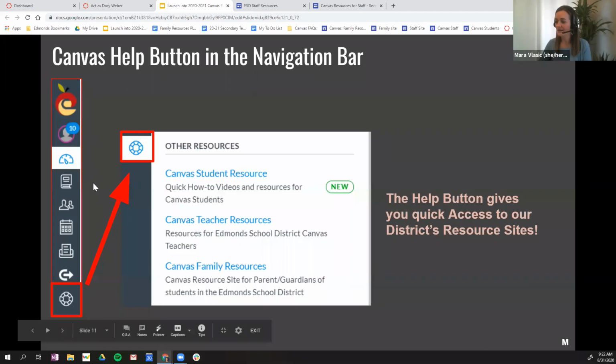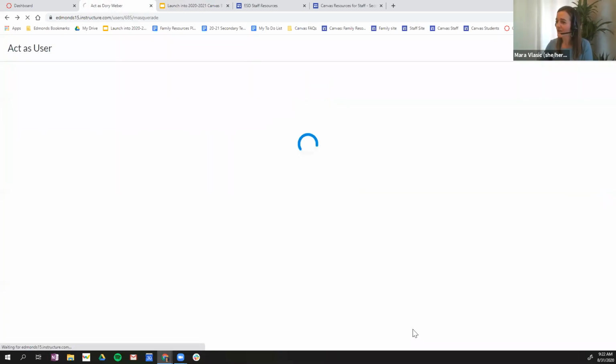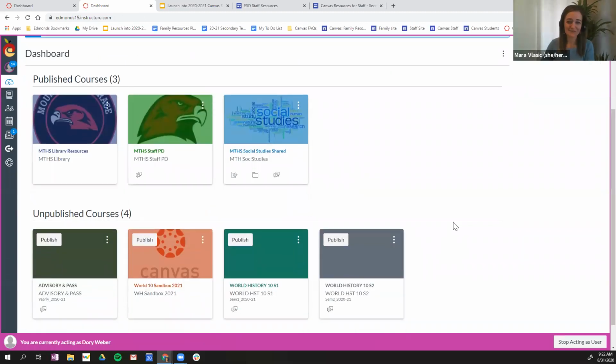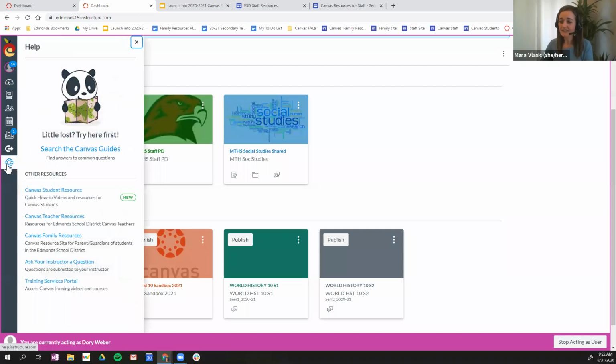Okay, the help button. I just want to show you where that help button is. I'm going to act as one of my colleagues, Miss Weber, because her dashboard is much less complicated than my dashboard. So here's her Canvas dashboard, and we're going to talk about logging into Canvas in just a second. But on the far left-hand side, this is your account toolbar. These are all of your account settings and different resources you have available in your Canvas account. At the very bottom of those resources is the help button. If I click on the help button, these are the resources available.